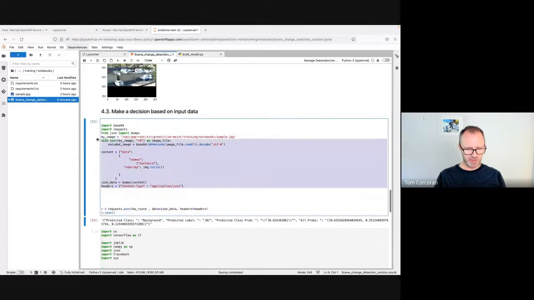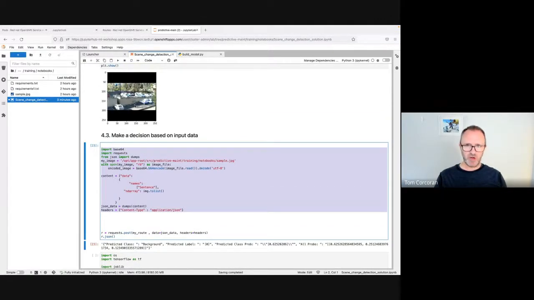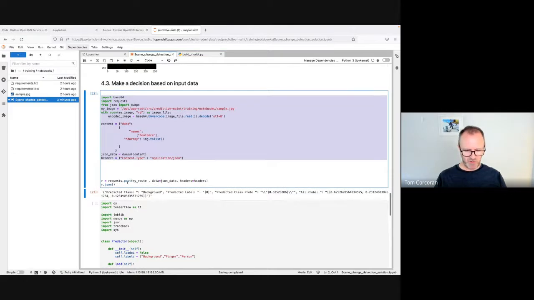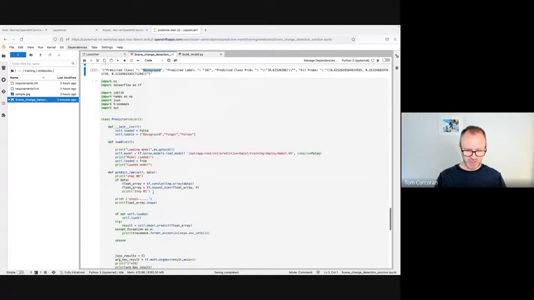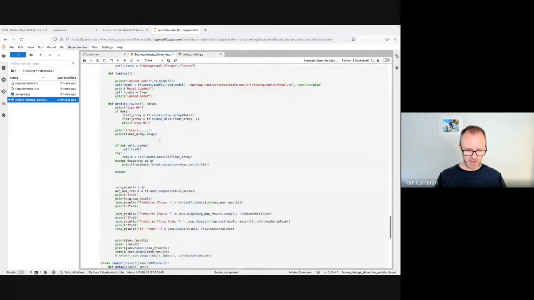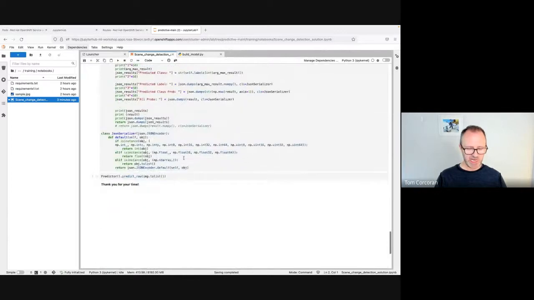We build up some JSON here that we're going to wrap this image into in the form of a multi-dimensional image array representing the pixels in this. And then we simply post the call and ask the model via this API what's in there. And you can see here that it's come out as background, which is indeed correct. And then this is just the code that allows us to make that prediction, and we're done.